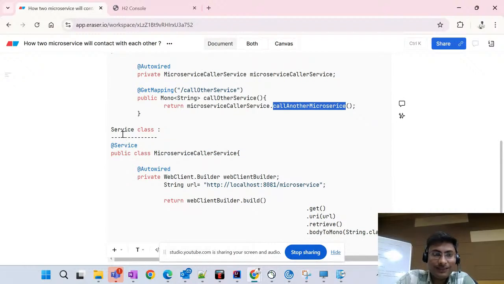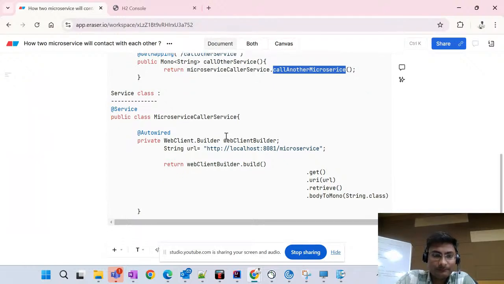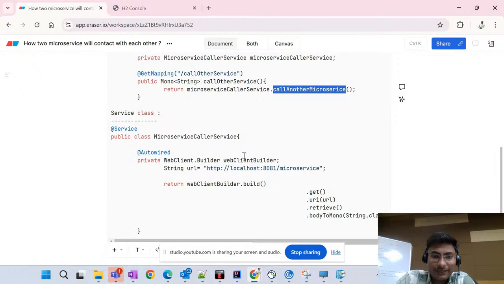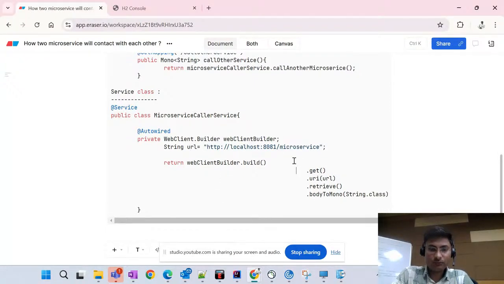So there will be the service class, and there I will have the public class MicroserviceCallerService. Now I will autowire this with WebClient.Builder webClientBuilder as a variable, and the string URL. I've just given one value, the URL from where we will call that particular service.